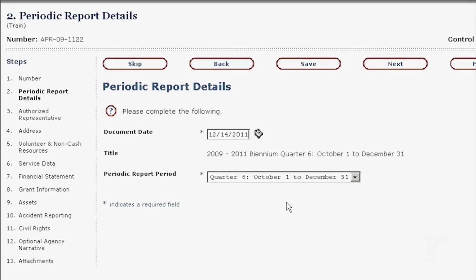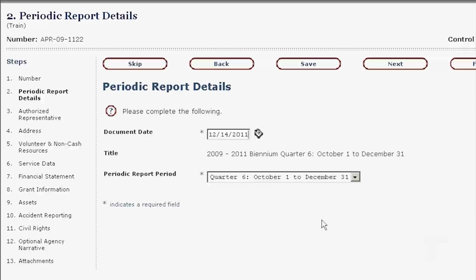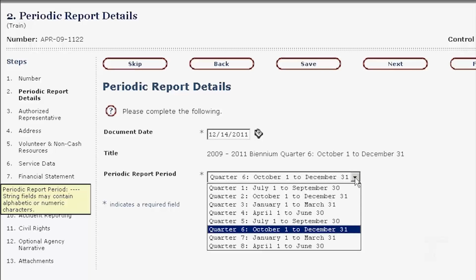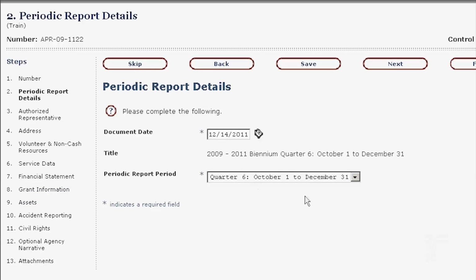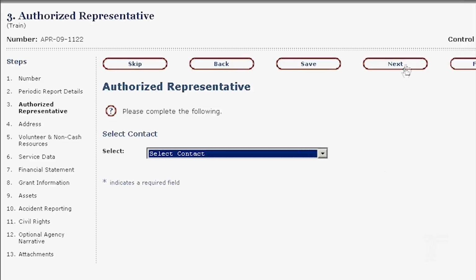OPTIS knows that Charlotte's Web already has quarters 1 through 5 in the system, so it defaults to quarter 6. You can change it. I'm not sure why you would, but it's defaulting there for you. So I'm just going to leave it at that. Click next. Okay, so the person you select here is the person who will be signing or submitting this for your agency. It's not you if you're just the preparer.